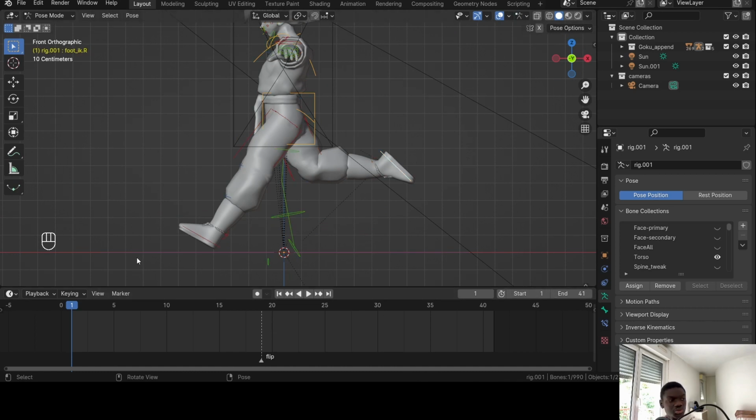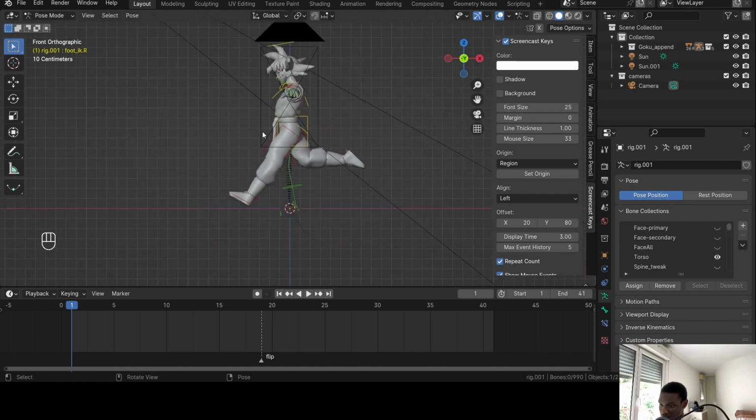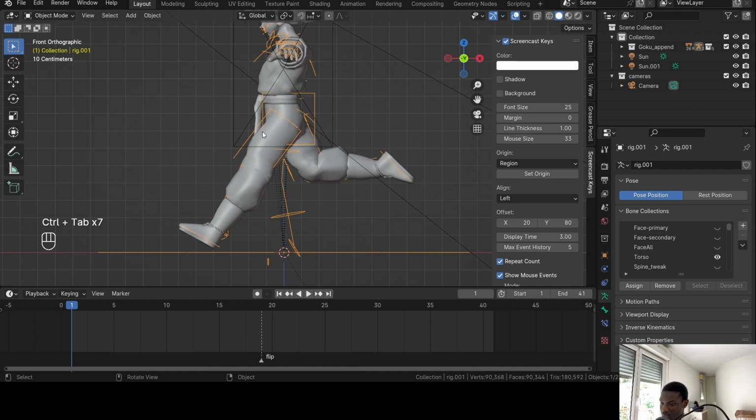And oh, is it too small? I think it's too small. Let's fix that here. How do we do that? Here, maybe. Yeah. Okay. Perfect.